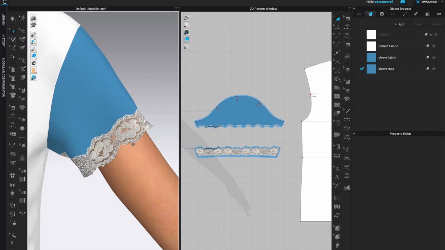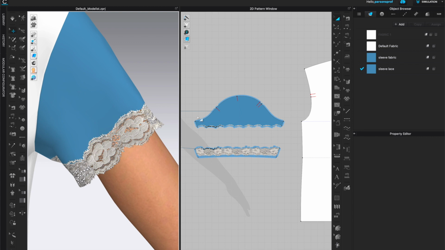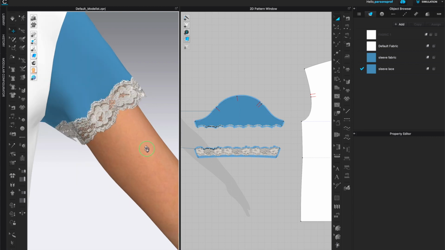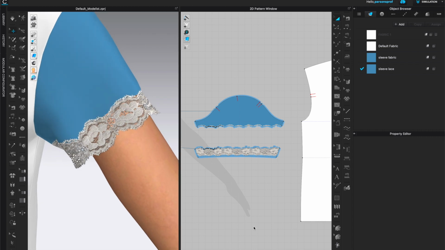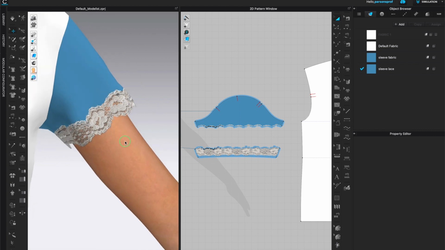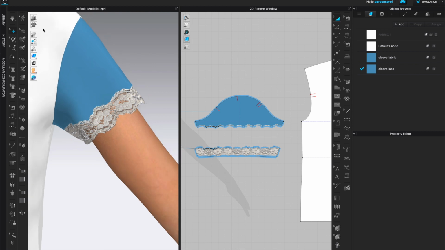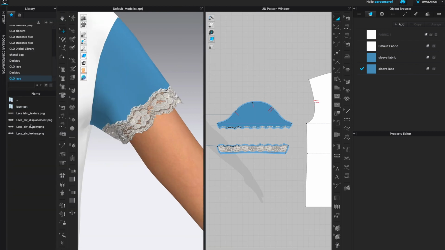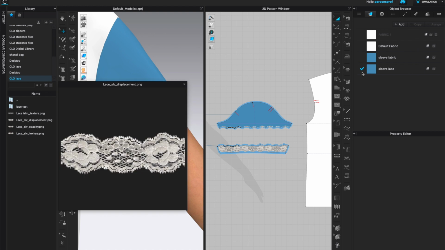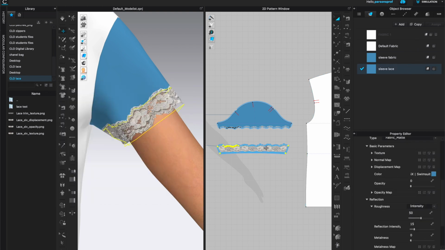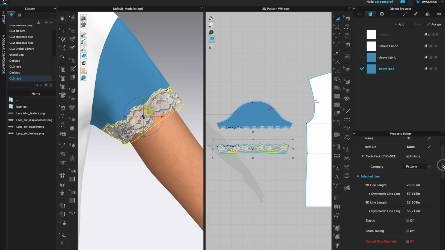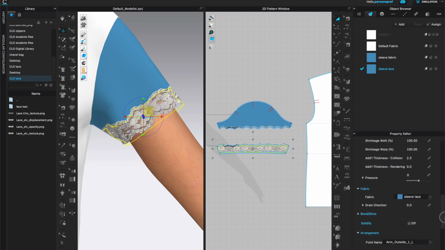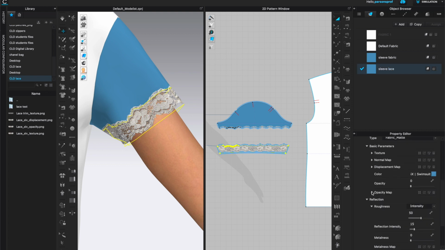What I would suggest is that you have some kind of top stitching if that's how this lace would be attached. And also I would like this to be a little more textured. So let's see how we can do that. In order to add a little more depth, a little more texture to this lace, we can come to the library and utilize the other two files that I created here. Make sure that you're in the bottom pattern piece. That's this one here. So we have the property editor for that one. And then come all the way down to fabric and open the opacity map.